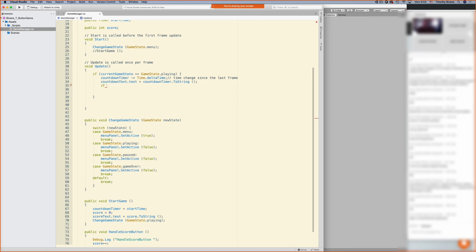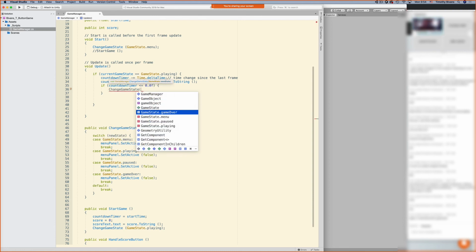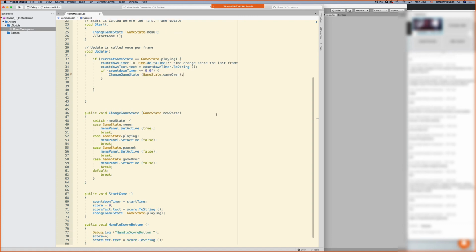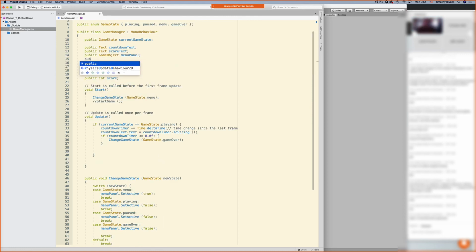Why is that not? Countdown timer less than or equal to 0.0, if so, change game state to game over, right? And then in here we need another, we're about out of time, game object, right? Game over panel, right?